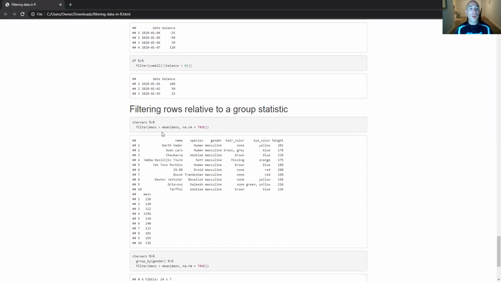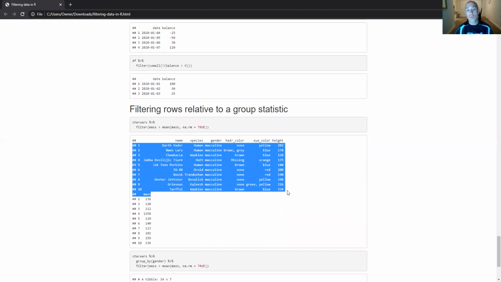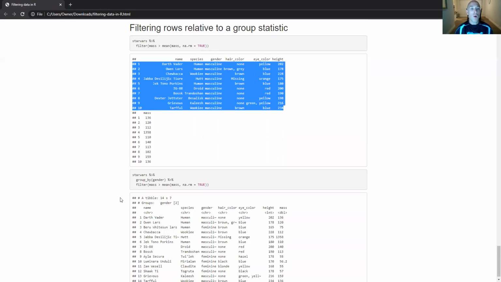And now here we can also go by groups. I can filter by the overall data set, but I can also filter by groups. So like here, I only want the characters who have a mass greater than average over the entire data set. And so here, this is going to be, roughly speaking, the heavier half of the characters in Star Wars. Now I can change this up.